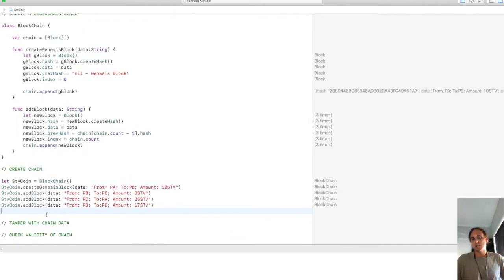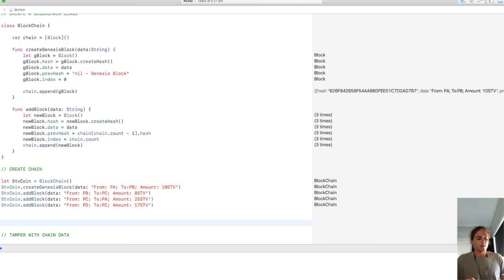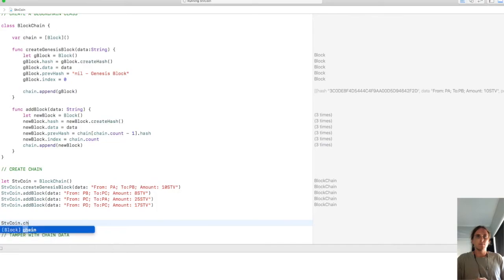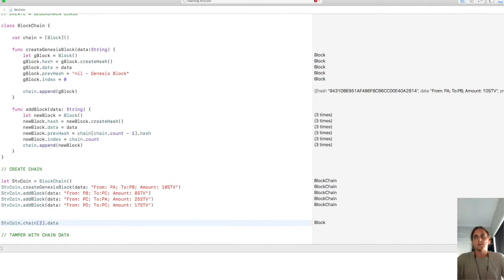So now we have a blockchain, and it has 4 different blocks, and they all have their own data about them. So you could look at any block in there. You could say stevecoin.chain. We can look at the second coin, and we can say dot, we can have a look at the data. That should tell us from person C to person A amount 25 Steve. So that is exactly what it says here. So that's how that works.